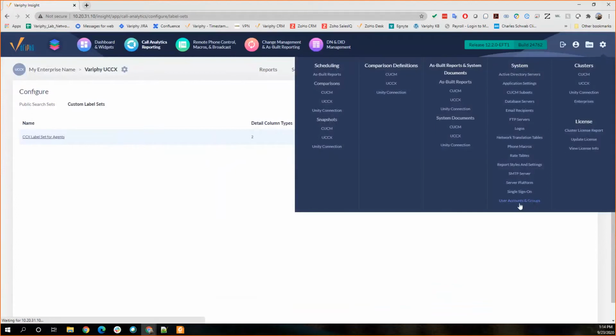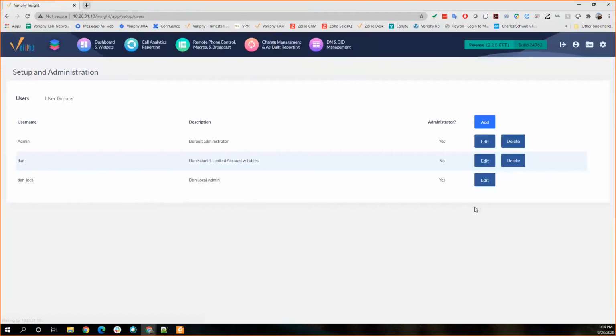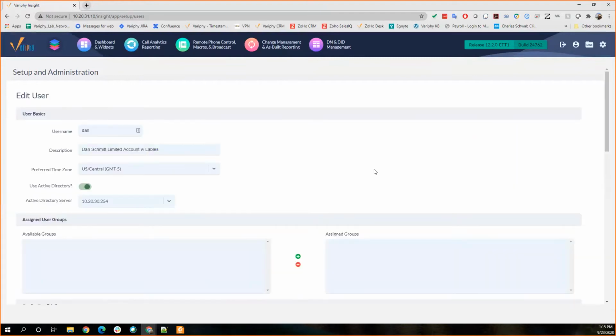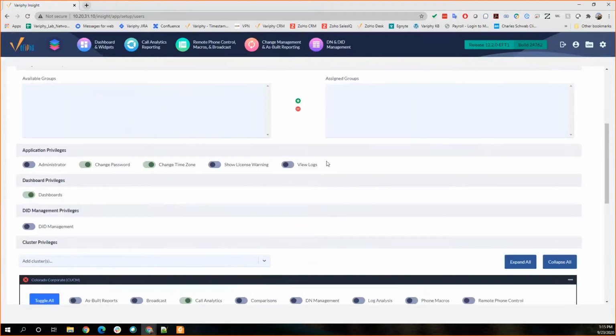So I'm going to go into my users and groups here, and I've got two users, one an admin account, which is going to be my Dan local account, and then one is a non-admin account that has some restrictions. I'm going to show you the differences and really just focus on the non-admin type, because that's the scenario that we're working with here. So for a non-admin user, you're going to set them up and give them permissions, whether they're a system administrator or not. They're not in this case.